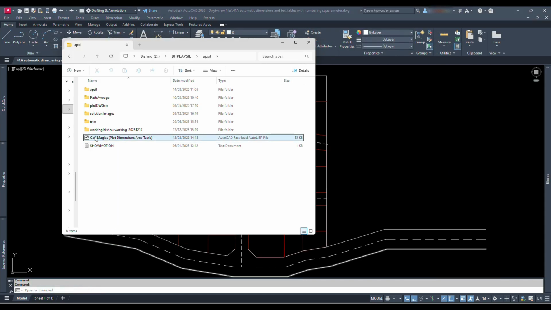You can see a Lisp file here. I have named it as CAD Magic's Plot Dimensions Area and Table. You can get this Lisp file from download link which I have shared in the video description. Once you have downloaded the Lisp file, select the Lisp file and copy it with Ctrl+C.